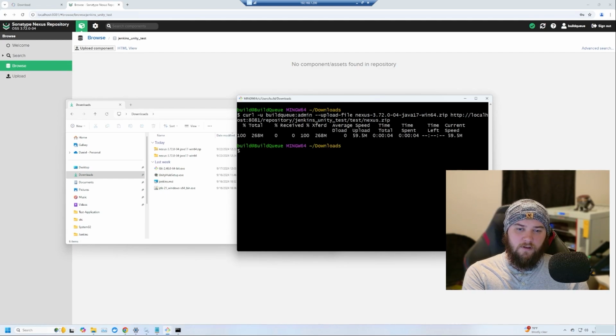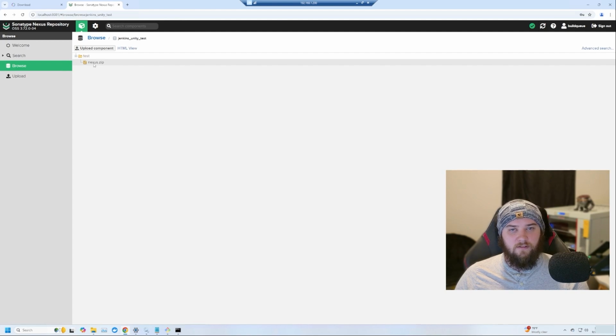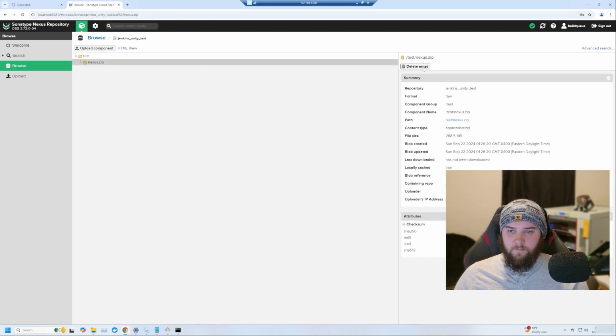Now this was a decent sized file, so it may take a little bit. Now let's go ahead and refresh. In the upper right hand corner, you can select refresh. And as you can see, here's our test folder. And here's nexus.zip. If we click on nexus.zip, we could delete the asset. There's a path here, and this is where we can retrieve this. We just click on this and it starts downloading.